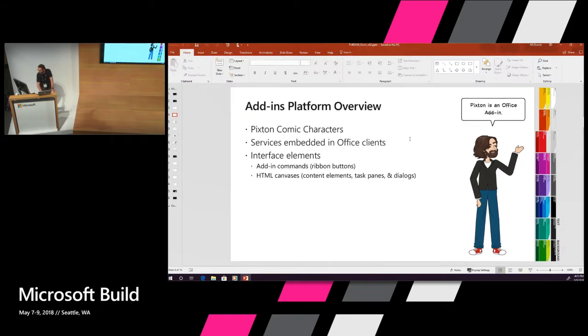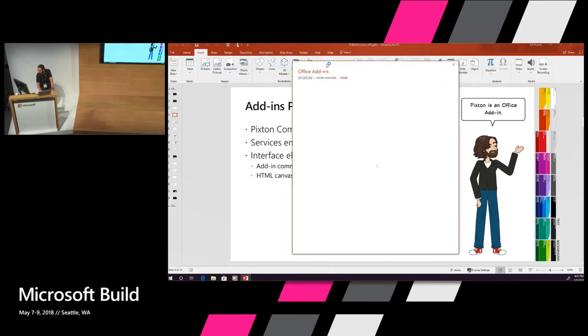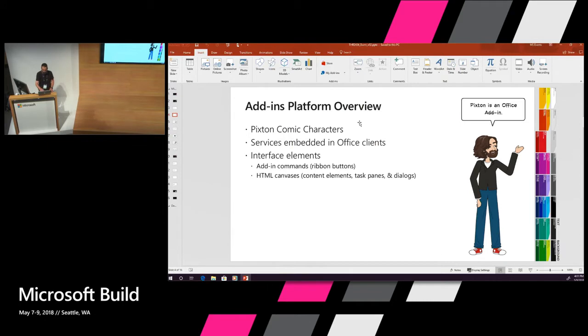Pixton behaves just like any other native feature in Office. And let me see if I can actually acquire it here. Oh, the store is not available, so I know what I can do. Sorry about this.